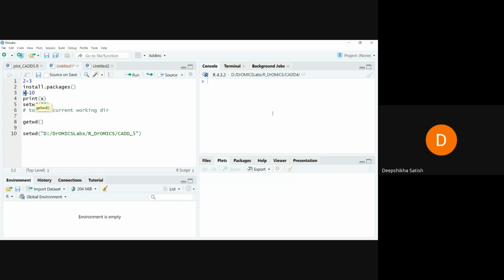Then the console is basically for command execution, and interchangeably you can use this. Then here there is a terminal, you can interact with your system terminal. Then background jobs is there. So what exactly is the purpose of the console? This is an interactive interface, so you can directly enter and execute R commands. That is the main thing.